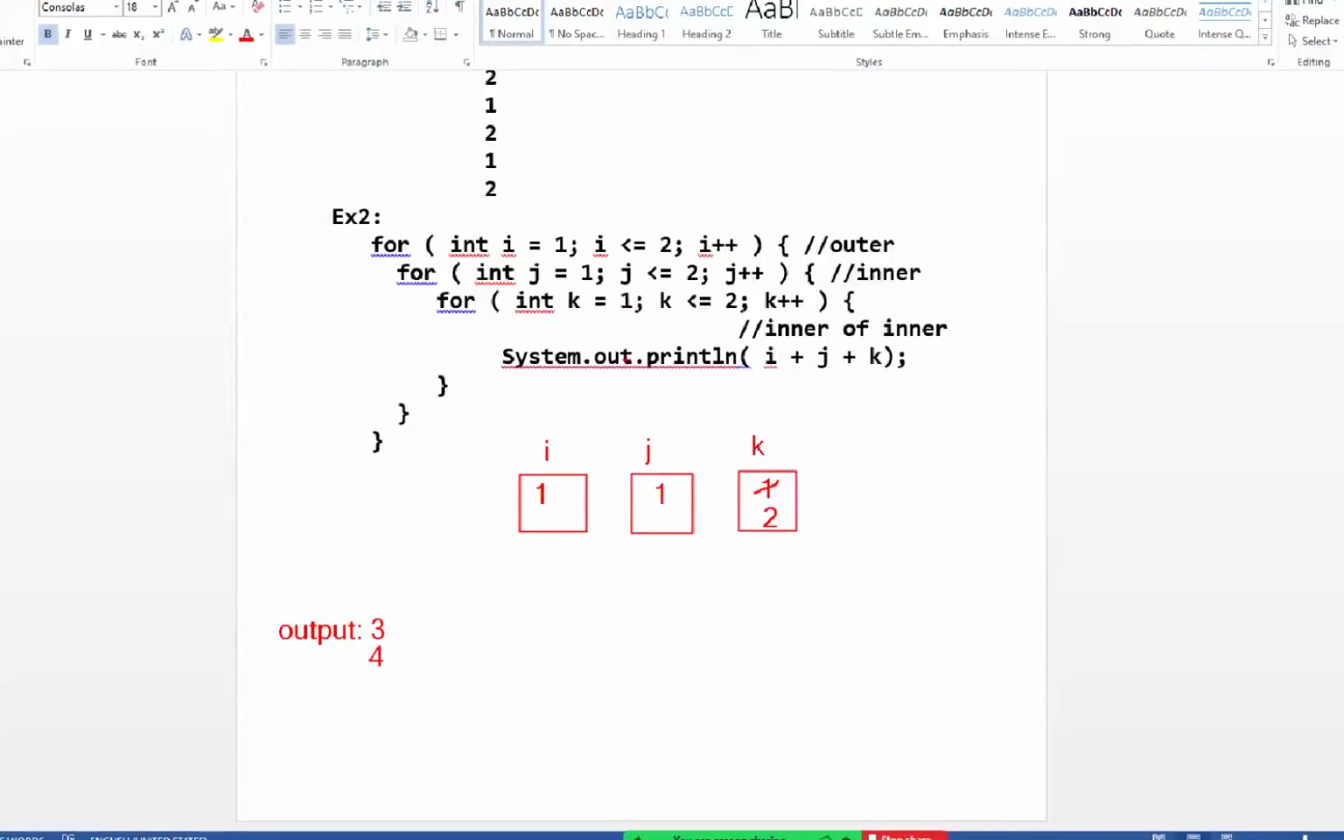Once the SOP statement is executed, where does control go? Increment of the K loop only. What's the K value next? 3. Now once K is incremented, next control goes to the K condition. What's the condition of K? 3 less than or equal to 2. The condition fails, which means control comes out of the K loop.